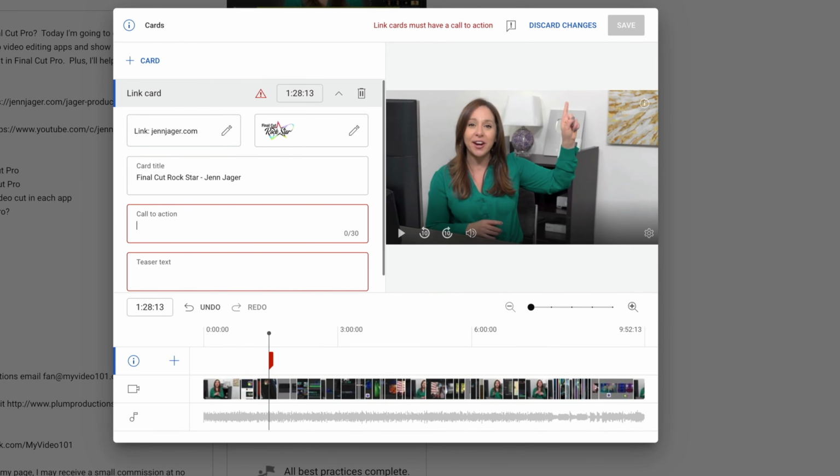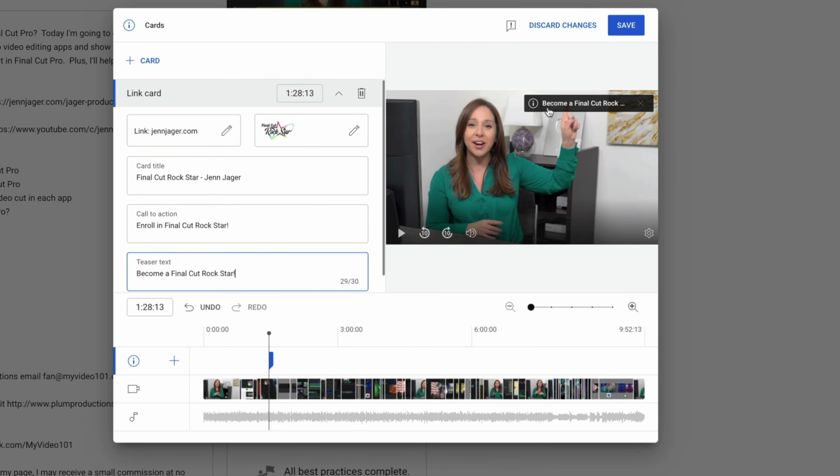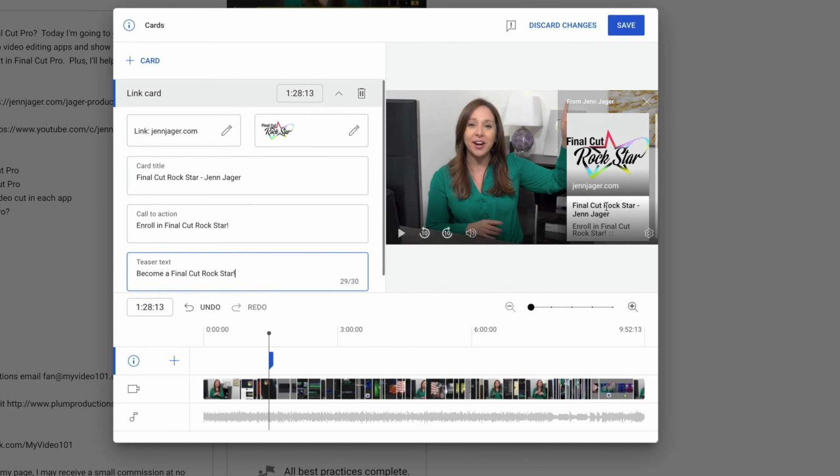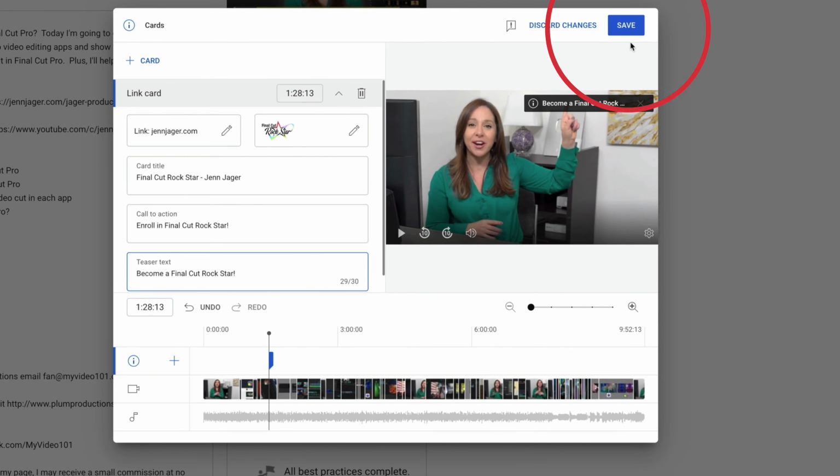And then you want to fill out the call to action and teaser text fields. You have 30 characters. In the player window, YouTube gives you a preview of what your card will look like, and you can actually click on it here and see how it's going to appear to your viewers once they click on it. Once you're satisfied, just hit save.